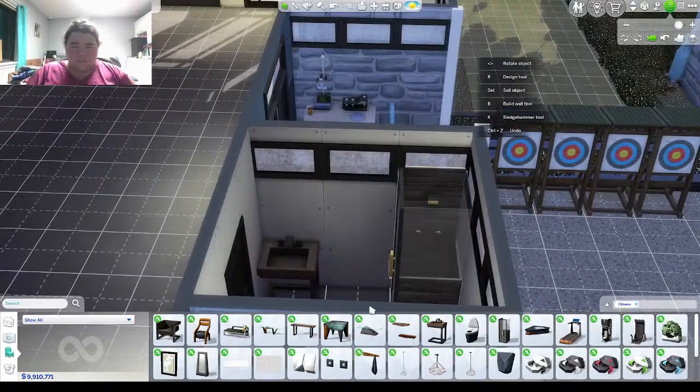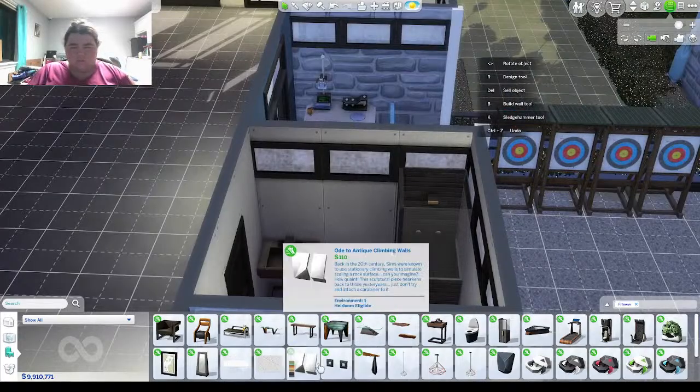I do want us to get a mirror though. I'm not going to say I don't want a mirror, because I do want a mirror.